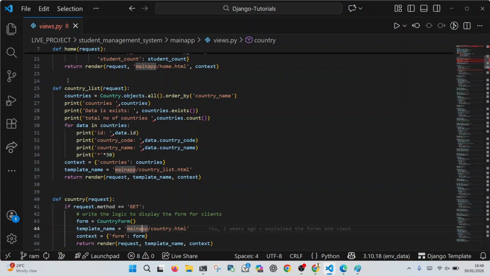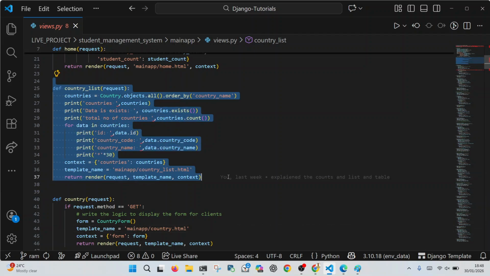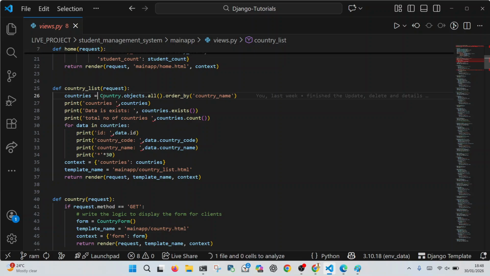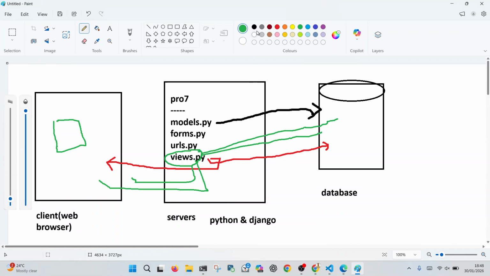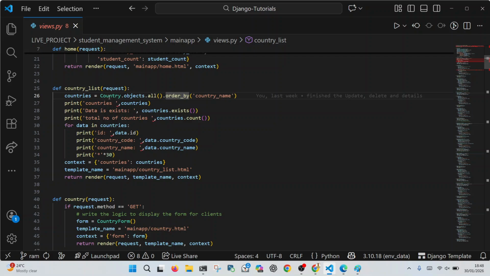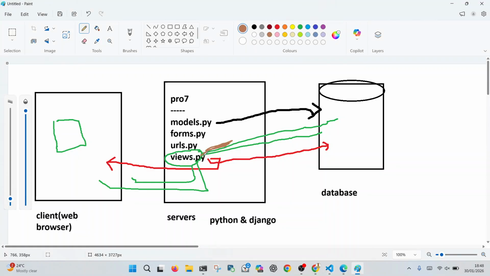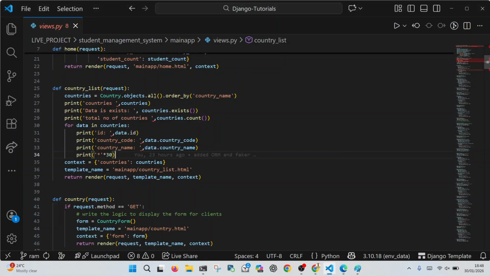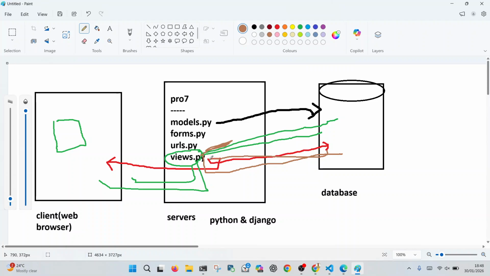Now there is one more function here, country list. What is happening here? There is code to communicate with the database. Once a request comes in, the first line goes to the database, to the country table with Country.objects.all, which means it goes to the models, that is, our database. It will read all the data from the country table, and then it will send it back here.